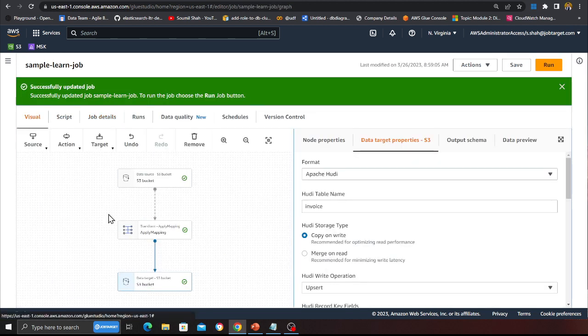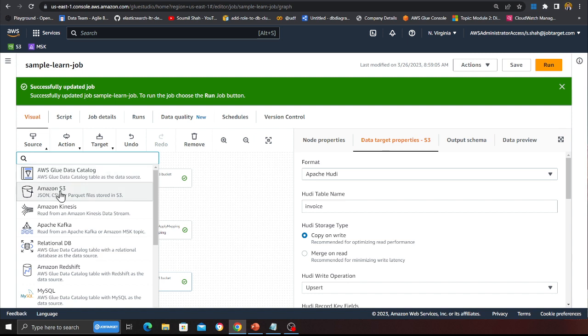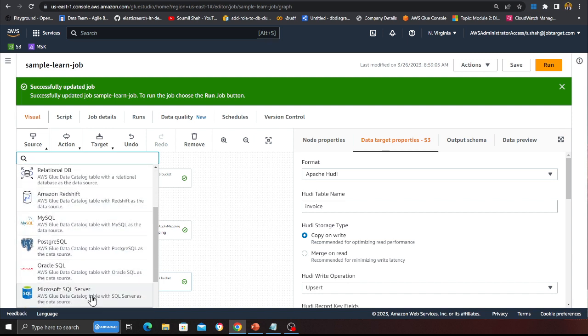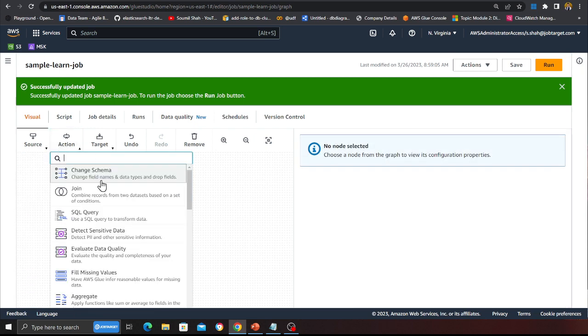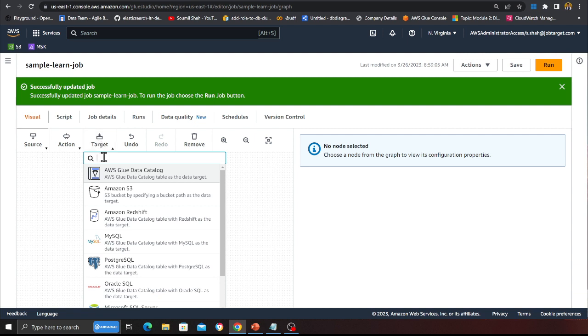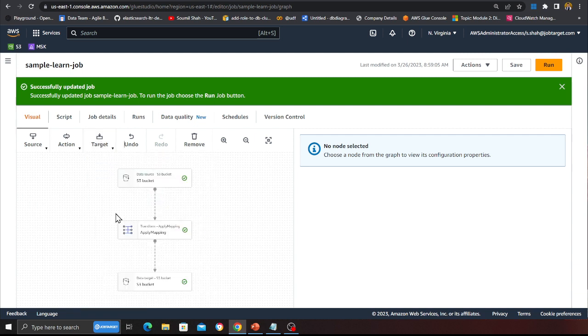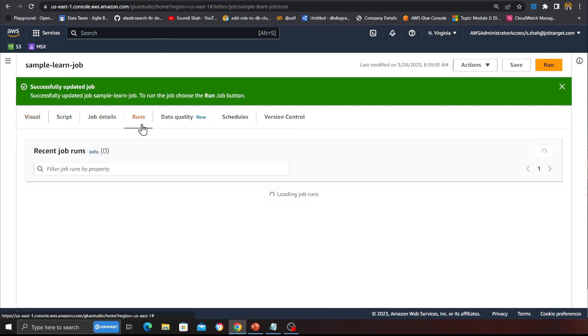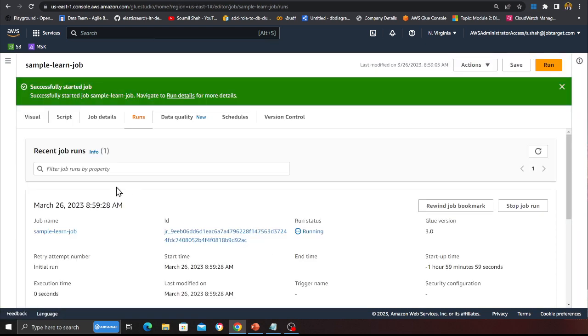Again, we are using a visual editor, which makes it very intuitive. You can select a source from S3, Kafka, or Kinesis. There are various sources you can select. You can apply transformations and do joins, and then you can select a target, which is again S3, and select Apache Hudi there. Okay, that's done. Now let's run this. I'm going to run the job.